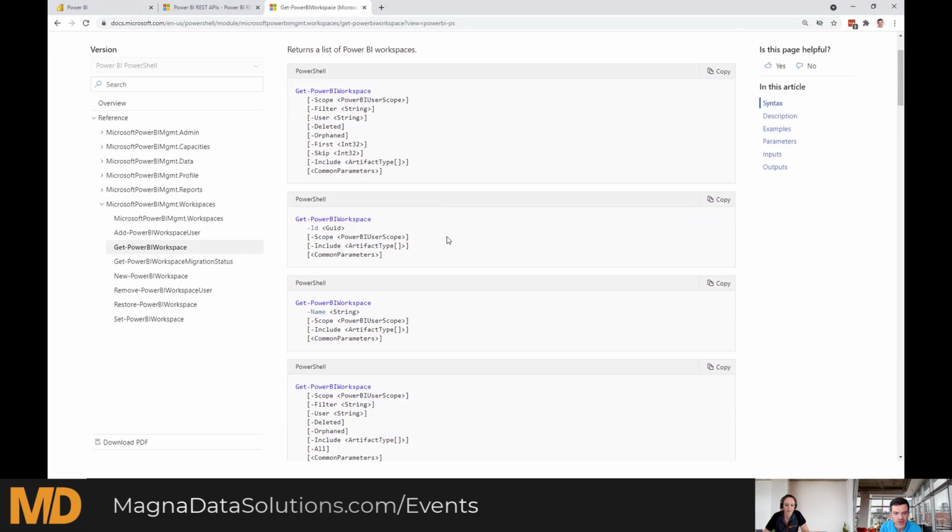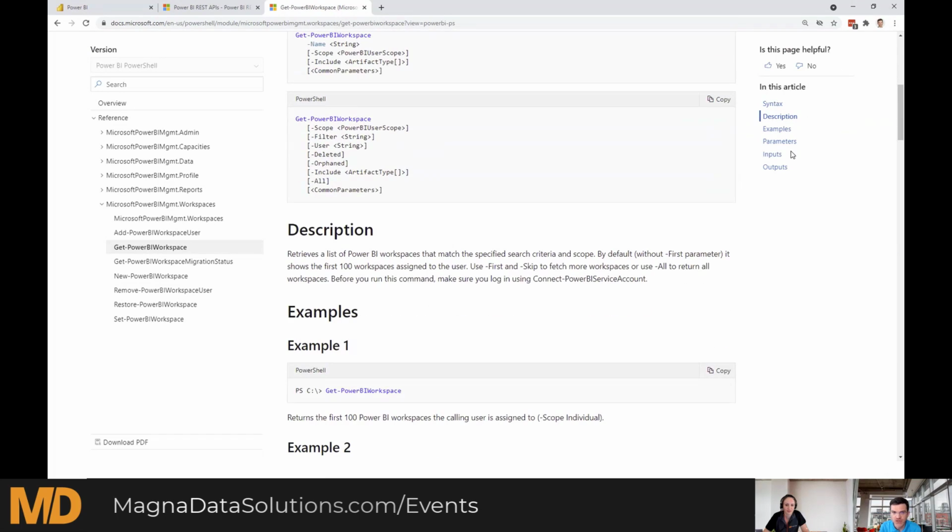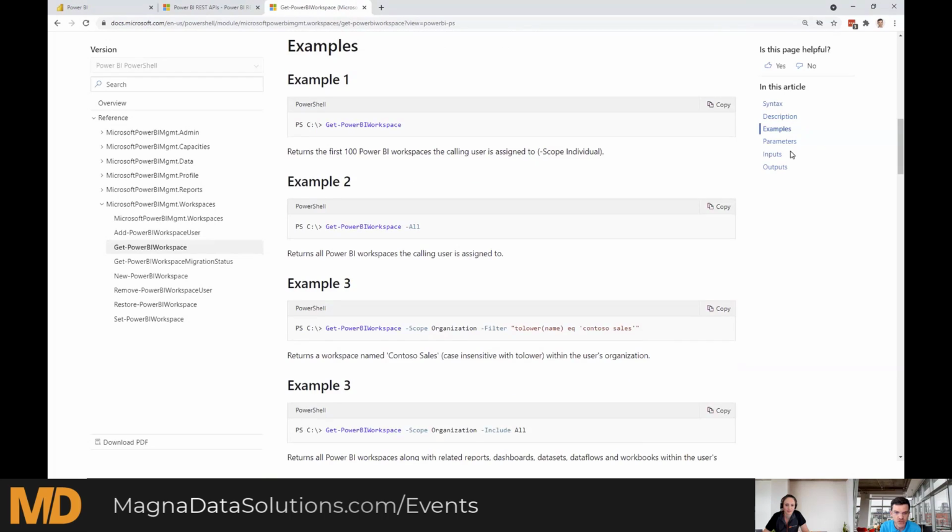And so there's different parameters. They're documented just like most PowerShell commandlet documents do. The pages for documentation describe them.